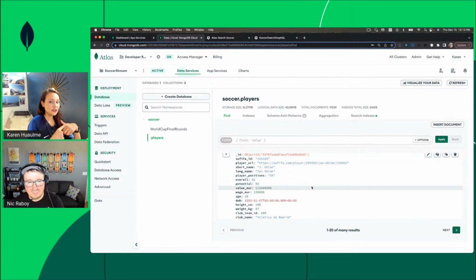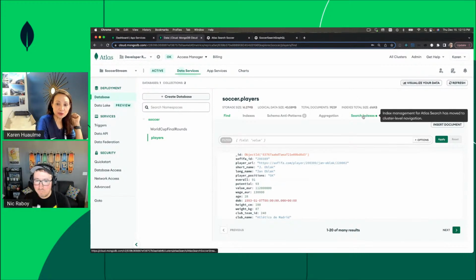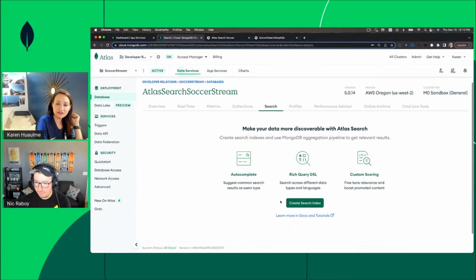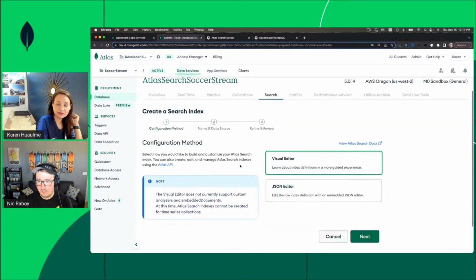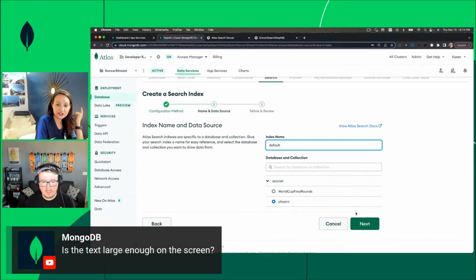So the first thing I want to do if I want to query for those things is build a search index. MongoDB has B-tree indexes; Atlas Search uses search indexes, so we're going to create them in a different place. I have a lot of material on indexes, so I'm just going to follow this guided visual editor experience. We'll keep the name default. We're on the soccer players collection.